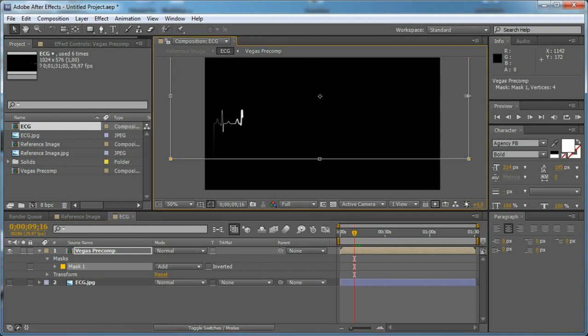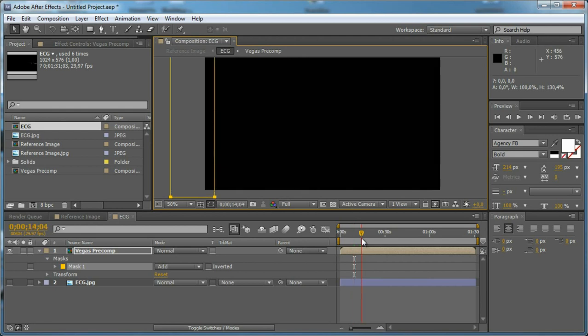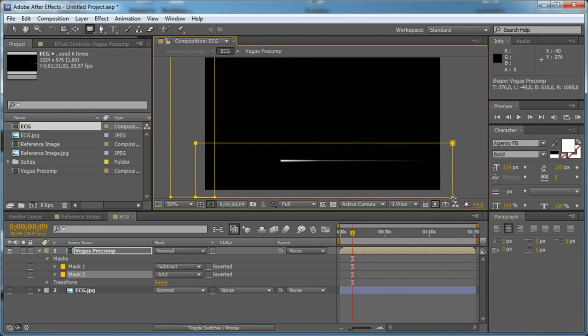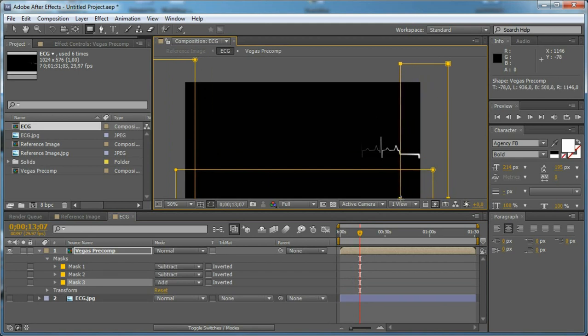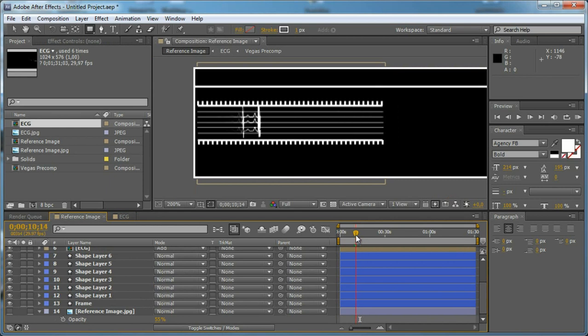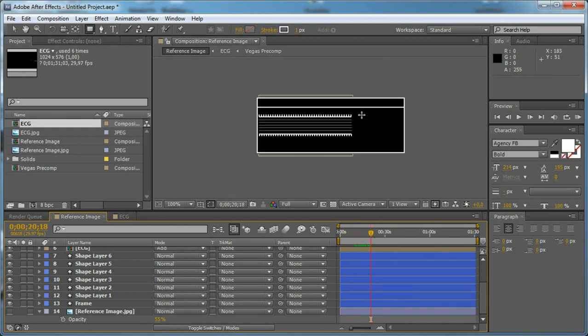And let's see, we need to create a mask here, and let's set the mode to subtract for the mask, and we need to set another one here and set it to subtract as well, and another one right here and subtract it as well, and this should fix the problem.